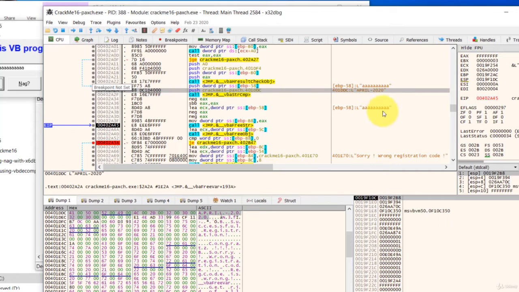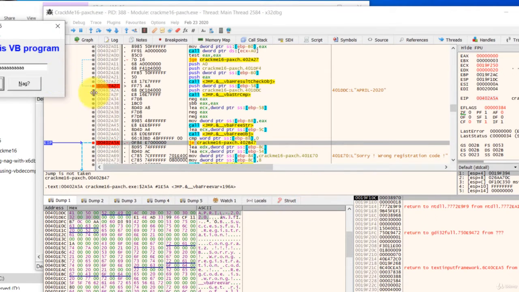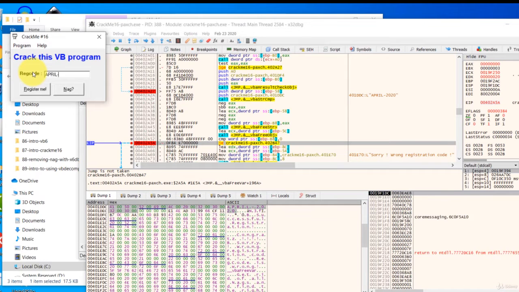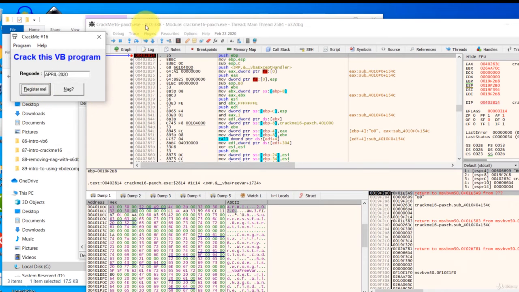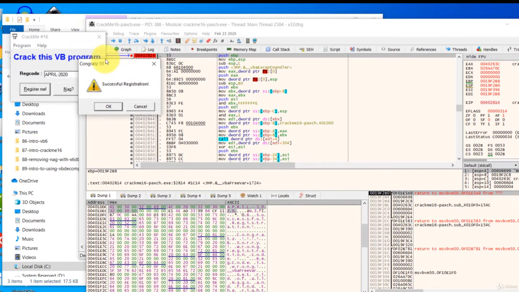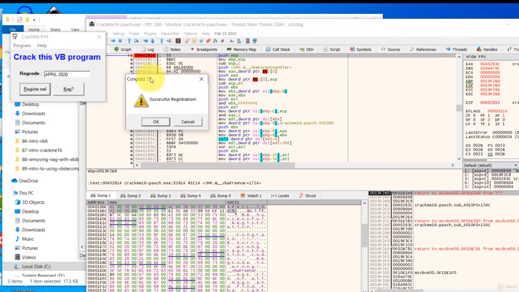We can rerun it and key in ourselves. So let's run it now. Okay, and we'll key in the serial key, April-2020, click register me, and click run, and we should get our successful message. So we have successfully cracked this software to find the serial key.